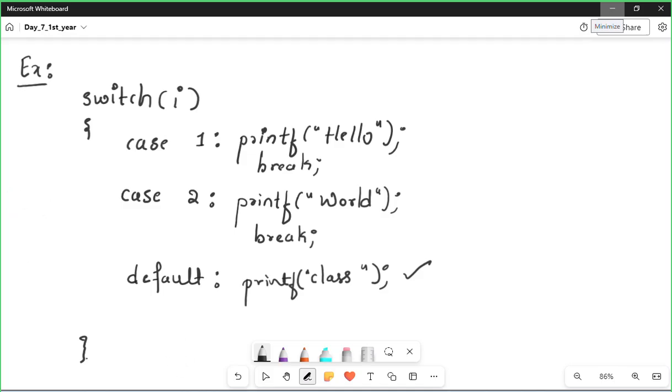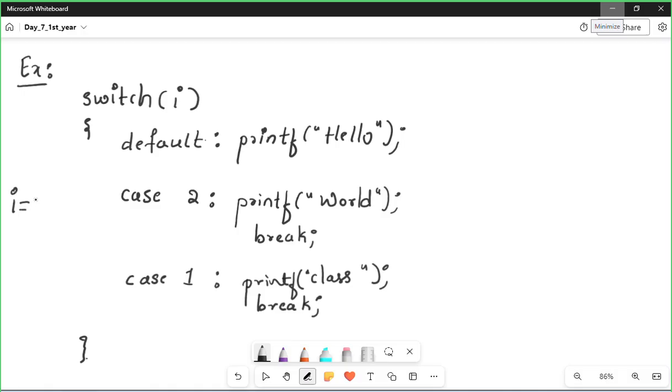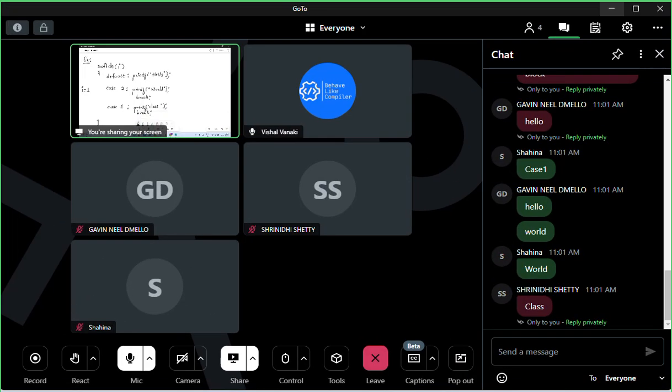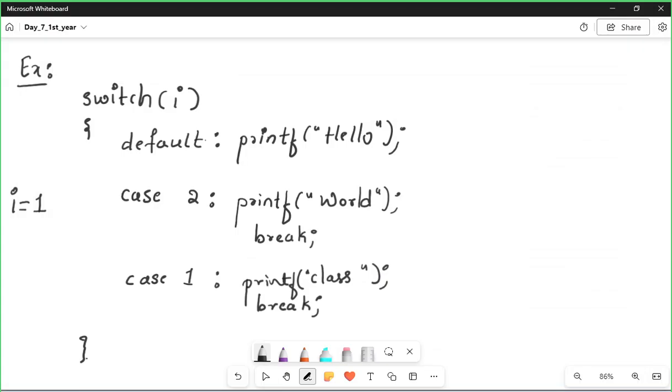Now I will do a slight modification here. I will make this the default and this case 1, and let's keep a break here. Now what is the output when I give i is equal to 1? Please respond, all of you.